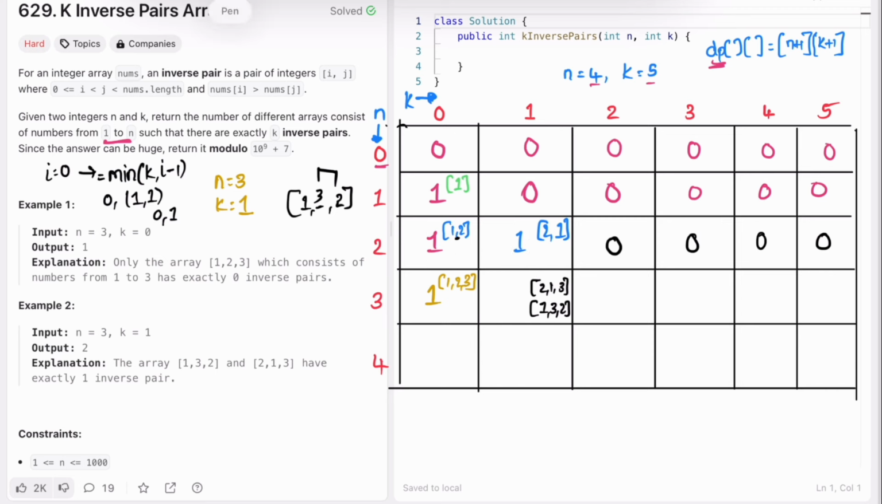So this value is 1 plus 1. That is the sum of these two. So the sum is 2. And now for this, it will take the previous 3 values. So previous 3 values sum, which is 1 plus 1, 2.